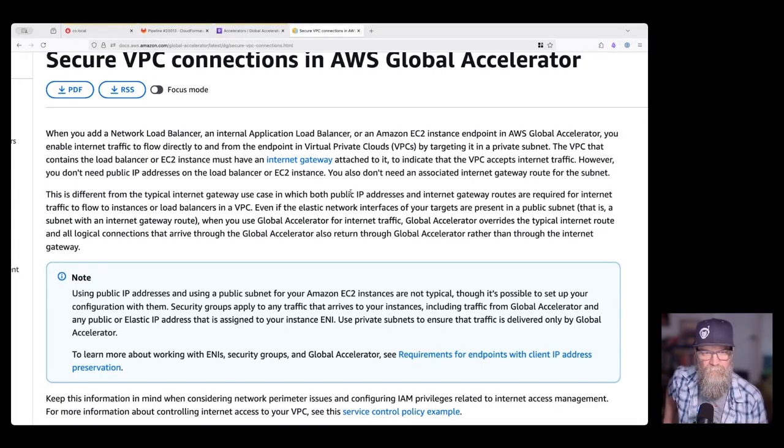This is different from the typical internet gateway use case in which both public IP addresses and internet gateway routes are required for internet traffic to flow to the instance or load balancer. Okay, when you use a global accelerator for internet traffic, global accelerator overrides the typical internet route, and all logical connections that arrive through the global accelerator also return through the global accelerator rather than the internet gateway. Okay.